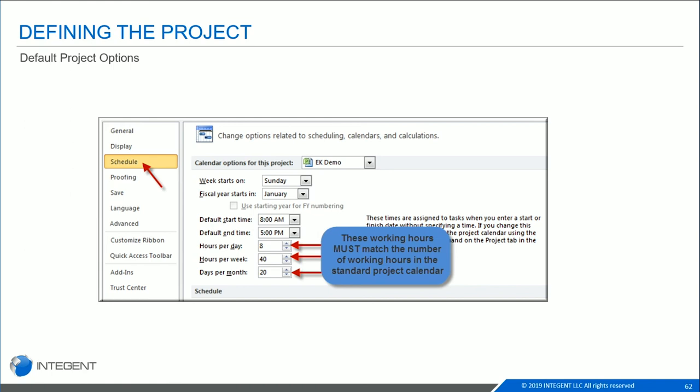And here is in the project options where you can set what that default time will look like. You can set the hours per day, times here. This one will be for your entire project client versus that change working time will be only in that one specific project.